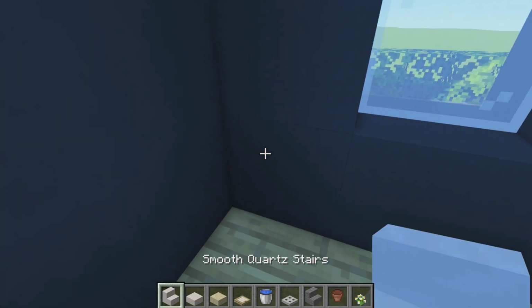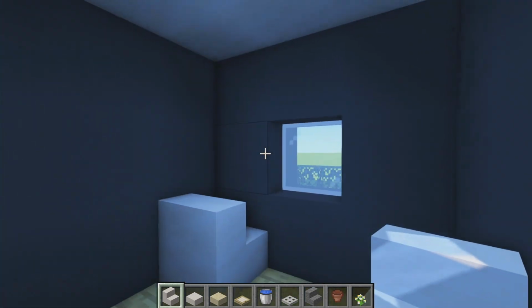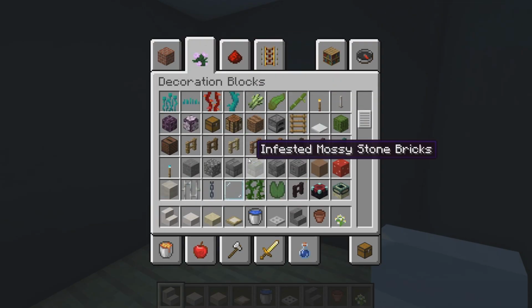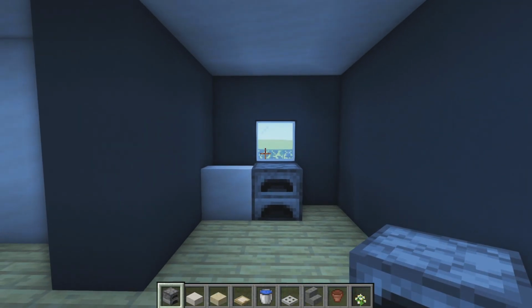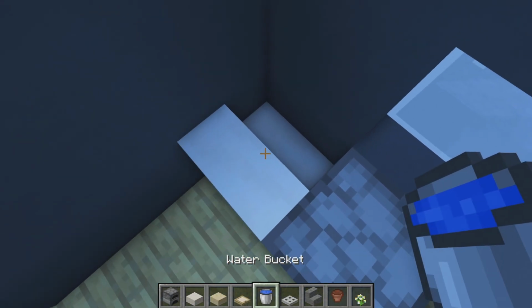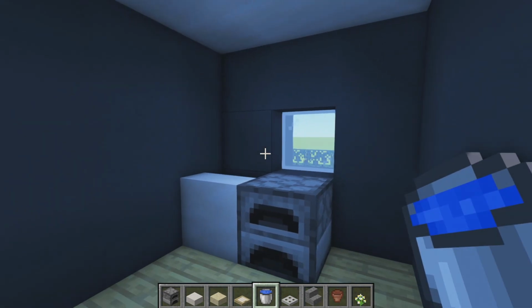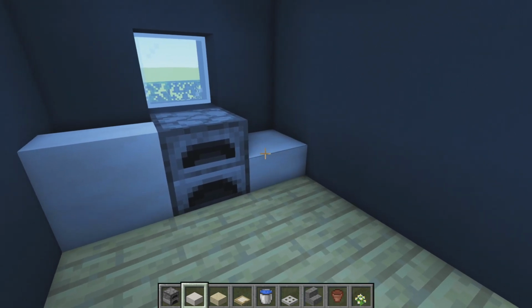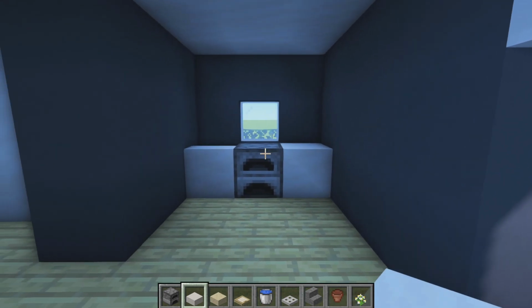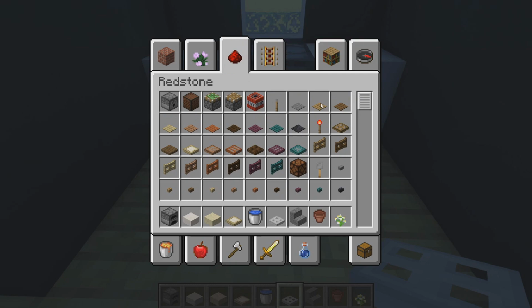Now, I'm going to be placing a backwards facing stair in this corner just here. Next, we're going to be going in and removing the stair from our inventory and replacing this with a furnace, placing that down, a little something like this. We can then go behind here and fill the stair with water, which I think looks really, really nice. Then we're going to grab our smooth quartz slabs and place 1, 2, or something like this.